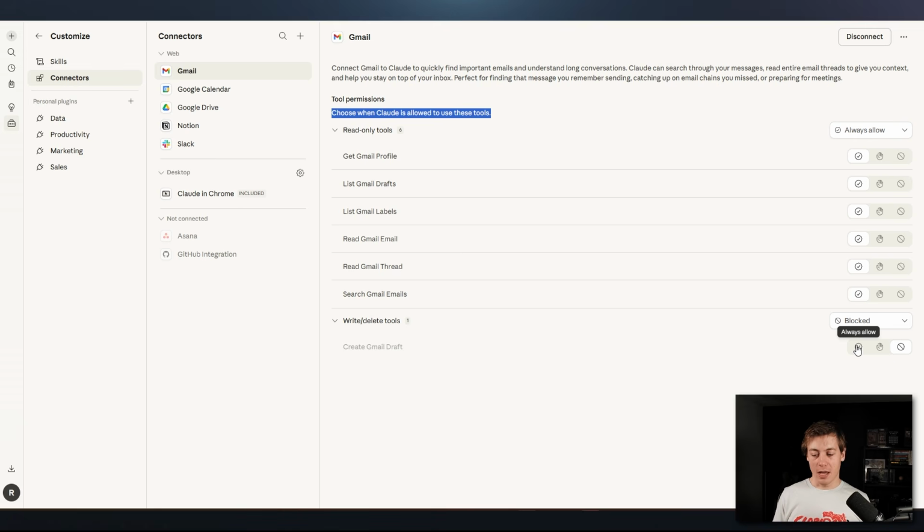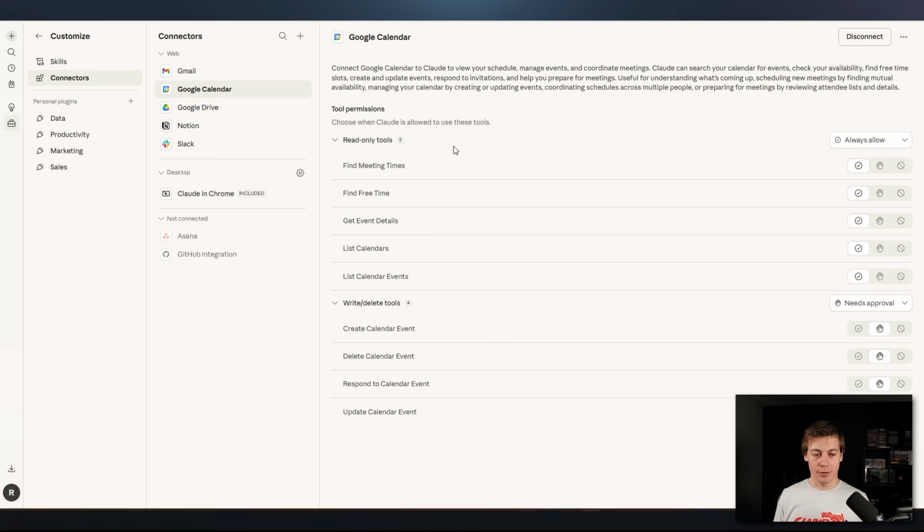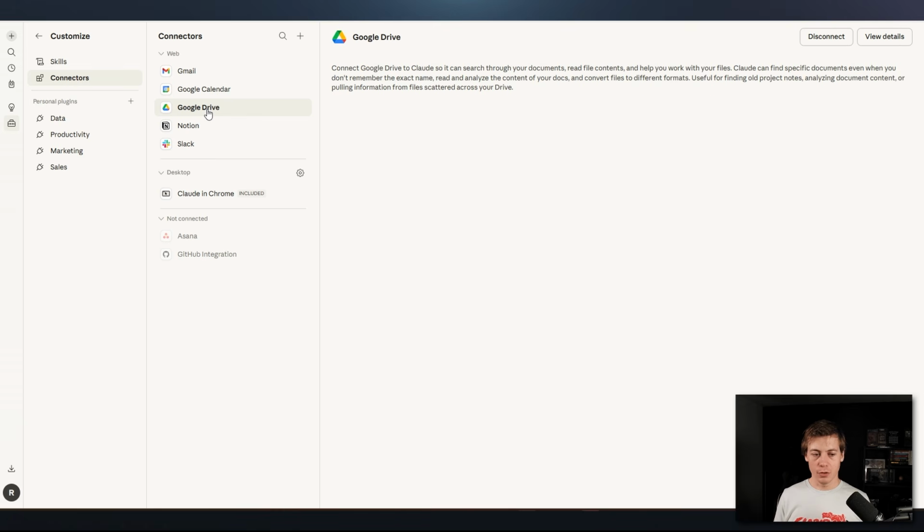So you have the options always allow. It's not going to ask you. You have needs approval, which will ask you within the chat. And then you have that blocked section. And every app has their own. So you can see for Google Calendar, for example, we have these read-only tools, only 5, and then write and delete needs approval. You have Google Drive, which has none of these over here.